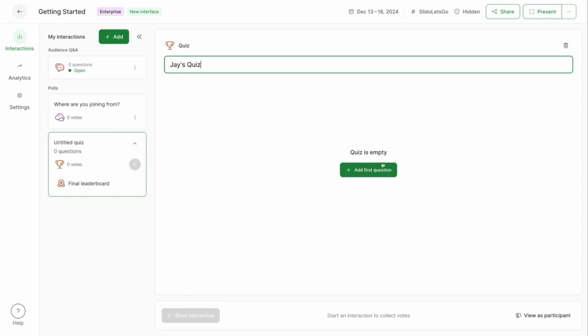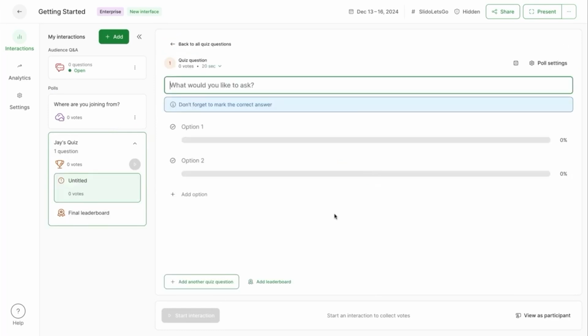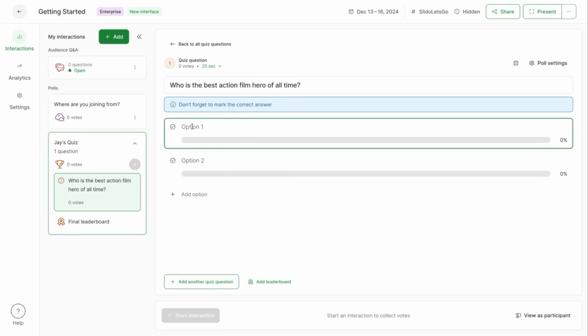And then let me add a question to that. So add first question. Now I've got a question ready to go. So let me get this in. And my question is, who is the best action film hero of all time? All right. This is obviously my opinion, but it's also my quiz. So I can make the rules. And let's put in a few options.